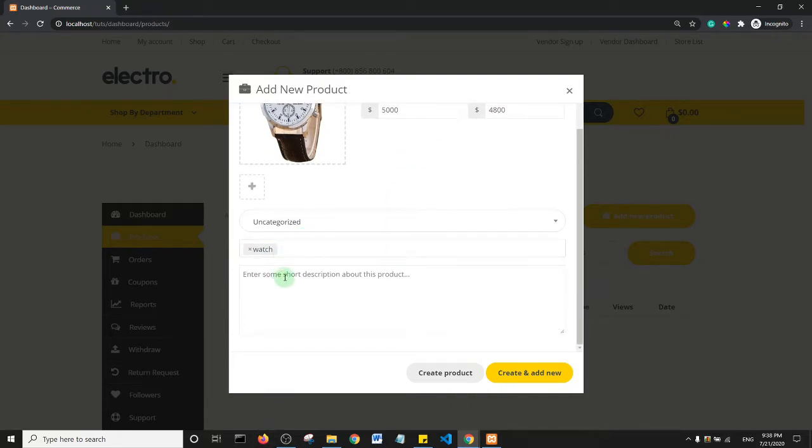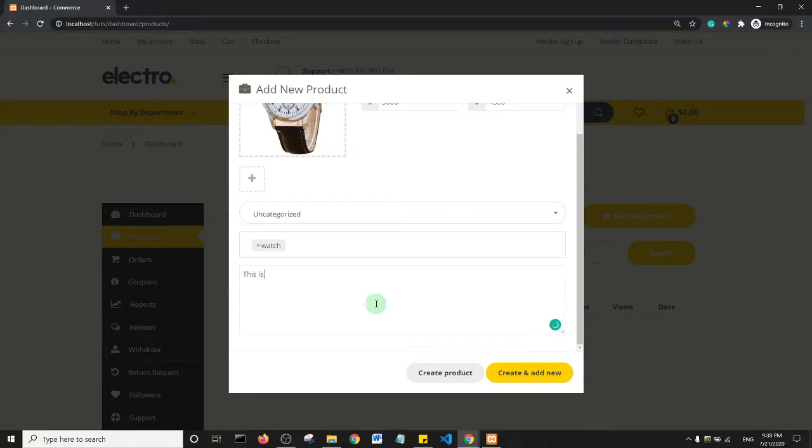Next, we need to add some form of description. So let's just do something short. This is a classy wristwatch, and I'm just going to leave it at that. Okay, so I'll click on create product. Now as you can see, there is also this option here, create and add new. Okay, but what we really need is to create a product. Okay, so I'm just going to click on create product.